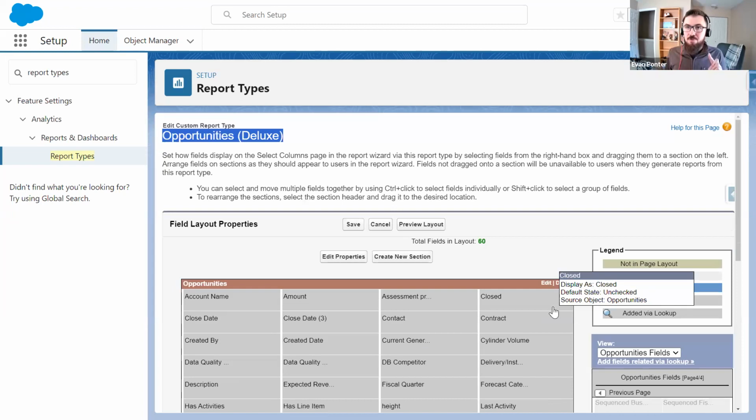That's not always true for fields that you are referencing from other objects. Question from Susan, are you able to edit the layout for existing report types? Yes, so as long as it's a custom report type, you can always go edit the layout for your custom report types at any point.